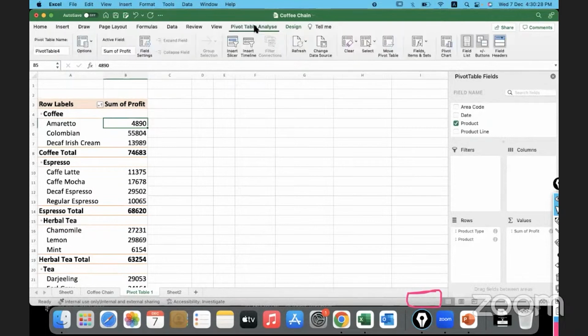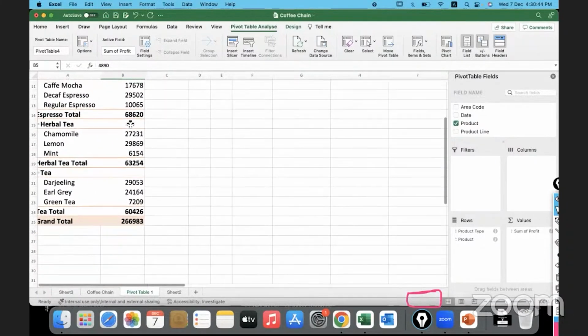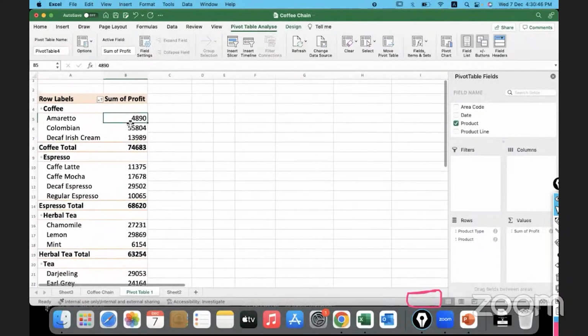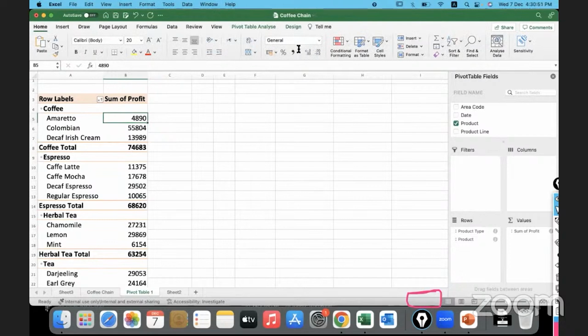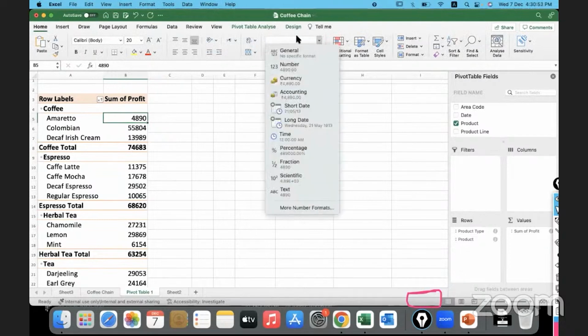Now let me go back to analyze. One thing that I would like to do before proceeding here is format the data that is present in this column. Because this is currency, this is money, it is profit made by a business in the US. So let's put the dollar symbol and format it. We are aware of how to format it from the home ribbon, right? We generally set the data type from here.